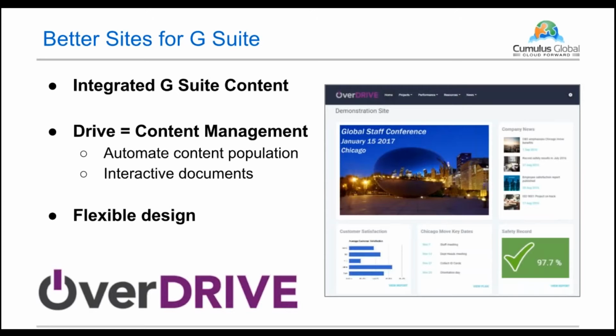And we actually found one. And their tagline best describes it. It's better sites for G Suite. The product is Overdrive. It's an affordable tool that lets you create better looking websites as intranets or portals, a better integration of information with more style, features, and the ability to better manage your content.